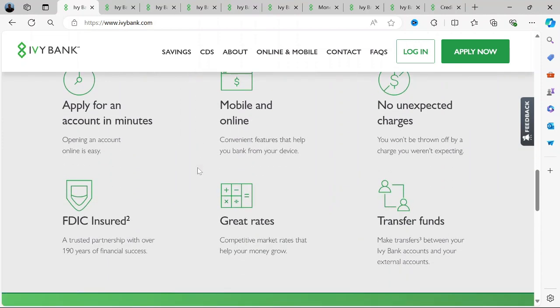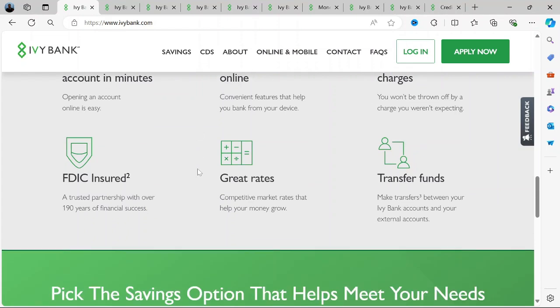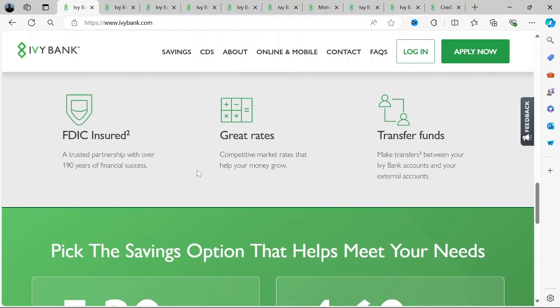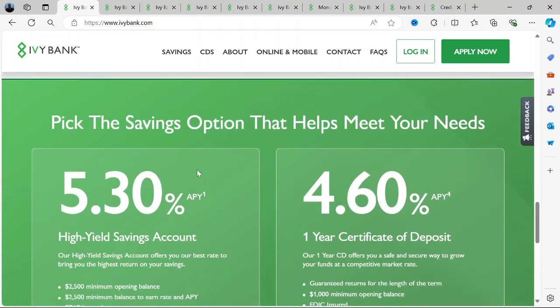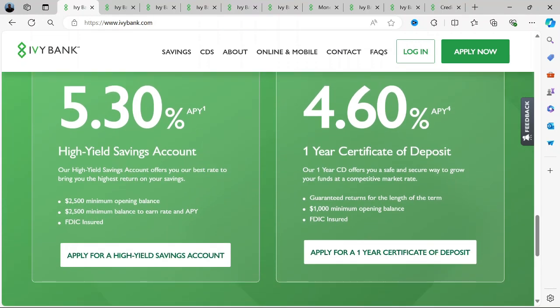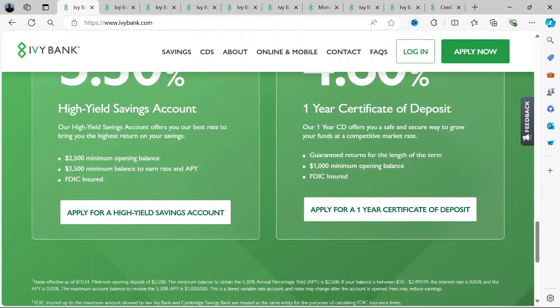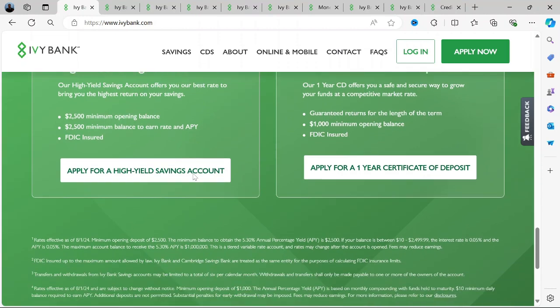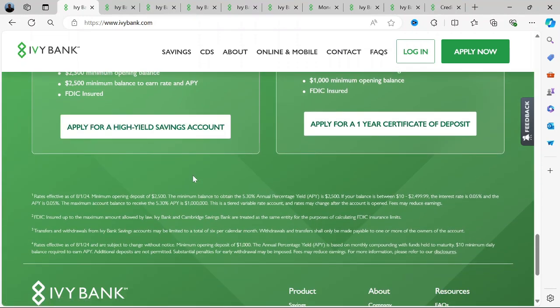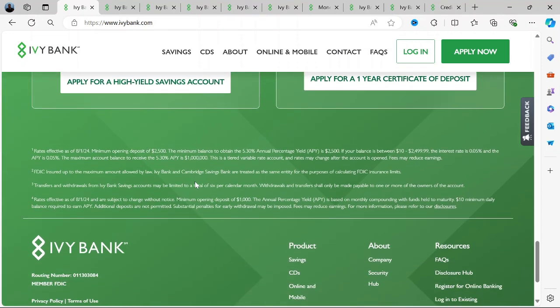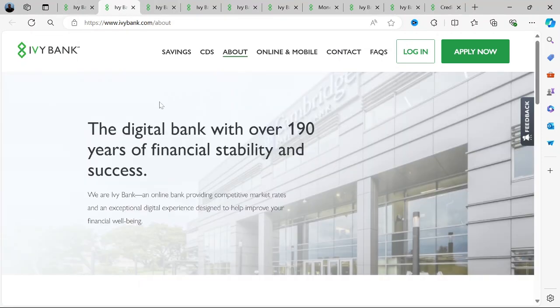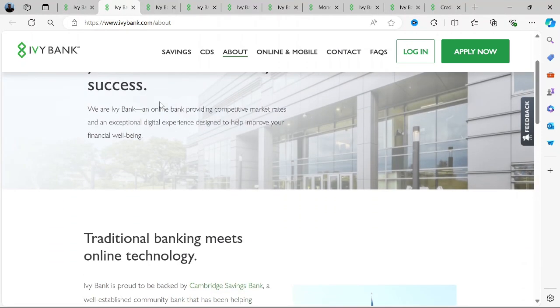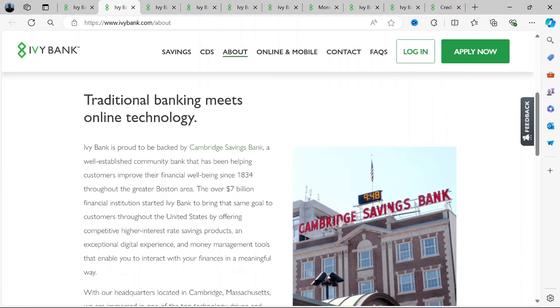Hive Bank is a digital banking platform that focuses on providing high-yield savings accounts and competitive CD, that is certificate of deposit, rates to its customers. Unlike traditional banks, Hive Bank operates entirely online, which allows it to offer better interest rates by cutting down on overhead costs. It is particularly geared towards individuals who are looking to grow their savings through higher than average interest rates in a secure and straightforward manner. Hive Bank is proud to be backed by Cambridge Savings Bank, a well-established community bank that has been helping customers improve their financial well-being since 1834.